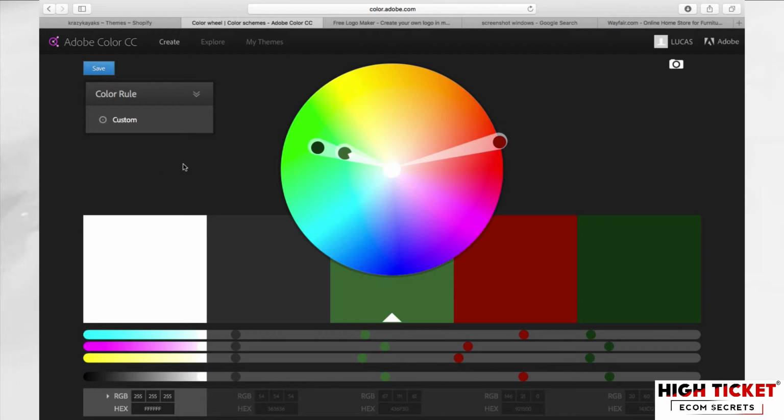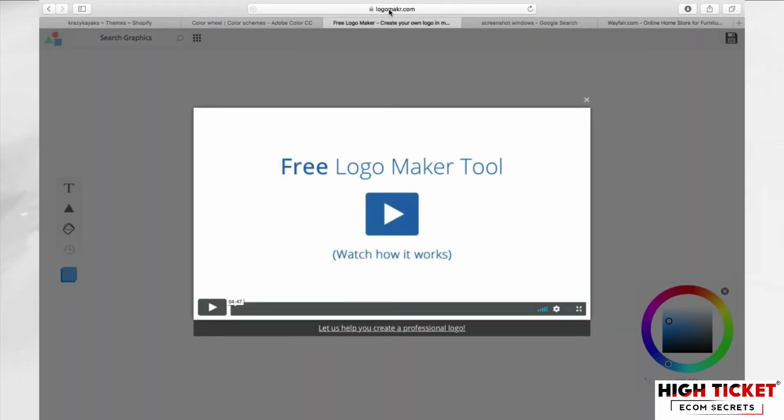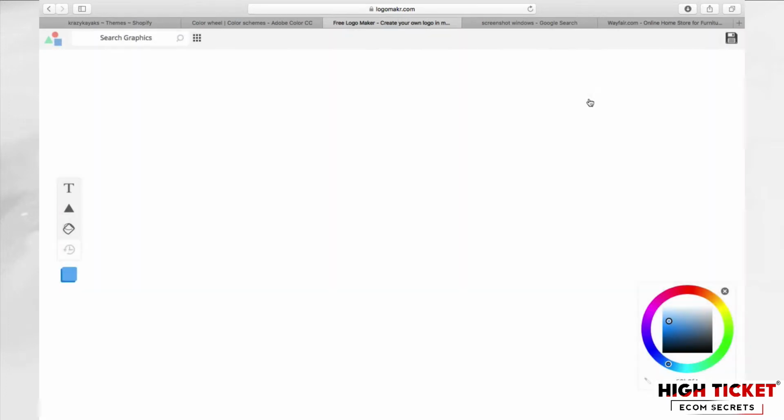Okay, and so another tool I like to use, very simply, is logomaker.com. The first thing you're going to see when you come here, and notice that it's with an R and not ER, it's logomaker.com, is there's a little tutorial here, and then we're going to X that out. I'm going to show you how simple it is to use this. I've already created a logo, but I'm going to recreate that logo, and I'm going to show you how easy it is. So search graphics.